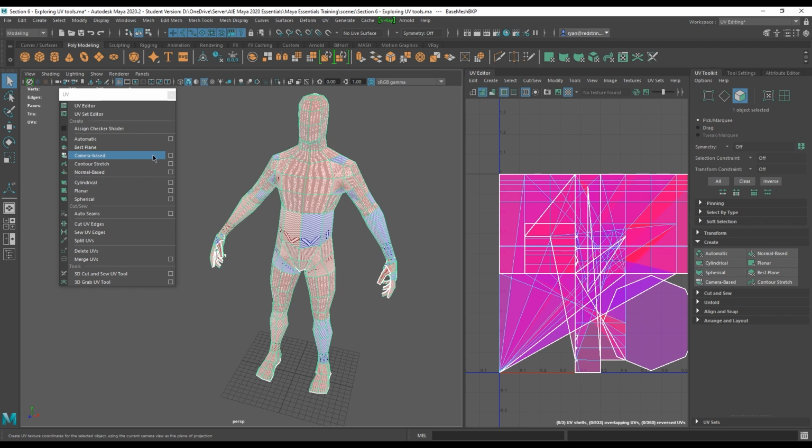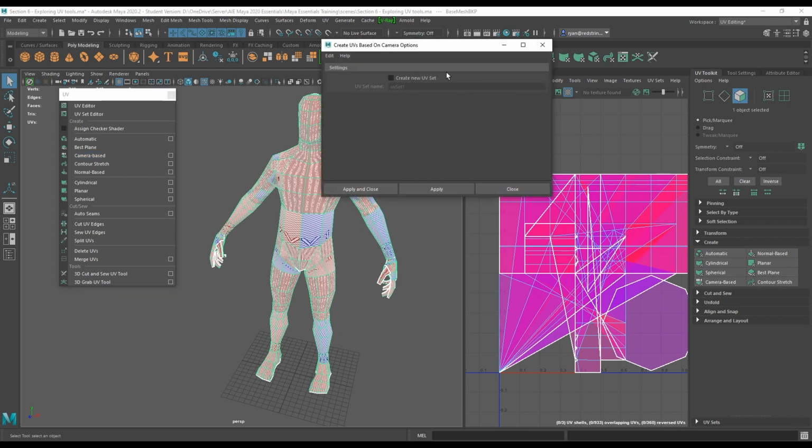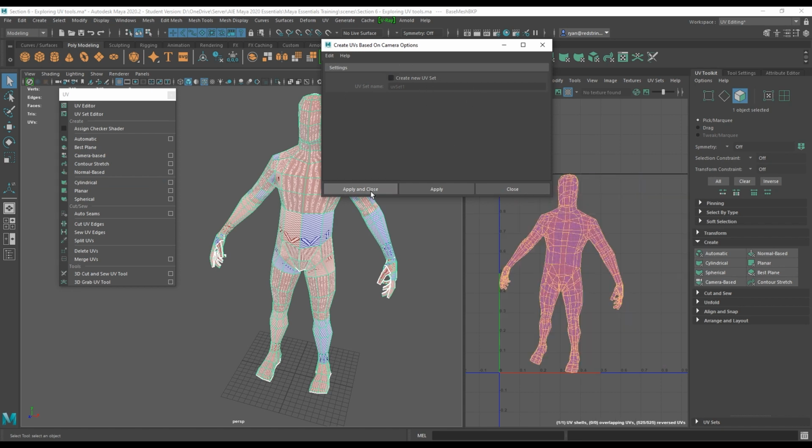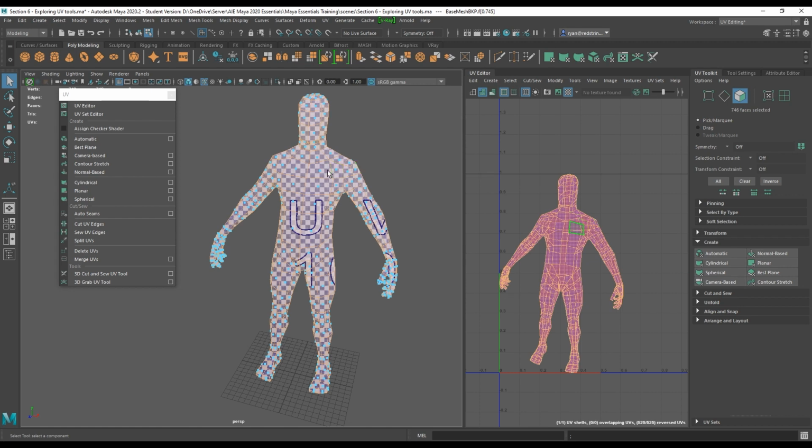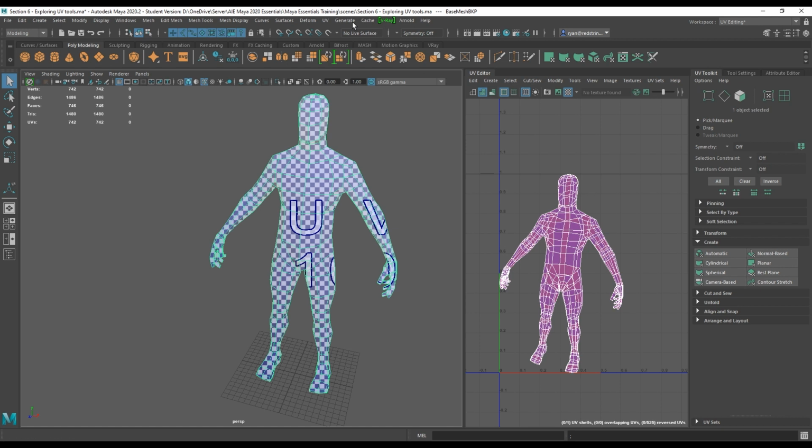So camera based. If we go to the options, there are options in here, but I tend to not use them. It's not really necessary in this case. I'm going to go apply and close, and then it does a projection from where my camera is looking from. I'm going to close this window now because we've covered all the tools in there that you could possibly want. And then I'm going to go into our UV toolkit, and we're going to be exploring some of the tools we have here.